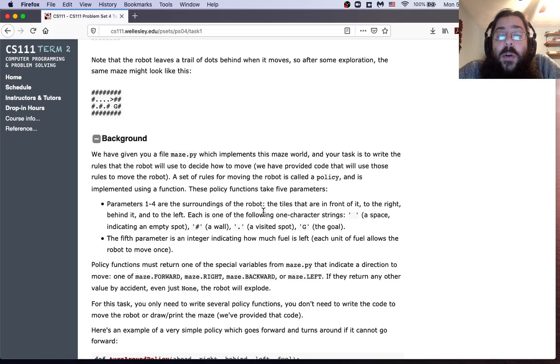And each of those comes in as a string. So you'll get the string, space, or hashtag, or G, right, or period. And those have the meanings that I just described. And then the 5th parameter to this function is an integer indicating how much fuel is left. And so every time your policy function returns a value, the robot is going to look at that value, which is going to be one of these special maze.forward, maze.right, maze.backward, maze.left values.